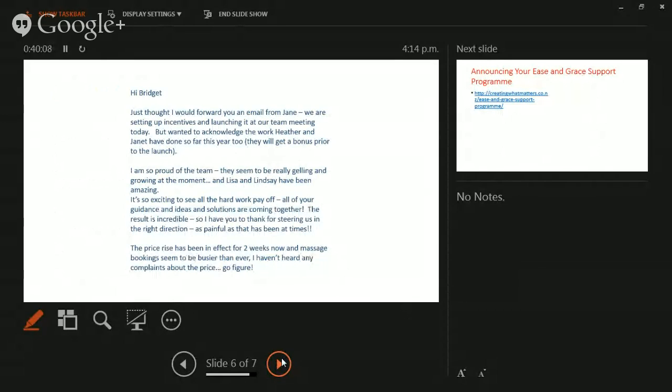show you this email that I received just 2 weeks ago. Hi Bridget, I just thought I would forward you an email from Jane. We're setting up incentives and launching it at our team meeting today, but I wanted to acknowledge the hard work Heather and Janet have done so far this year too. They'll get a bonus prior to the launch. I am so proud of the team. They seem to be really gelling and glowing at the moment. And Lisa and Lindsay have been amazing. So it's so exciting to see all the hard work pay off. All of your guidance and ideas and solutions are coming together. That's my ideas. This is an email I got from a client just 2 weeks ago.